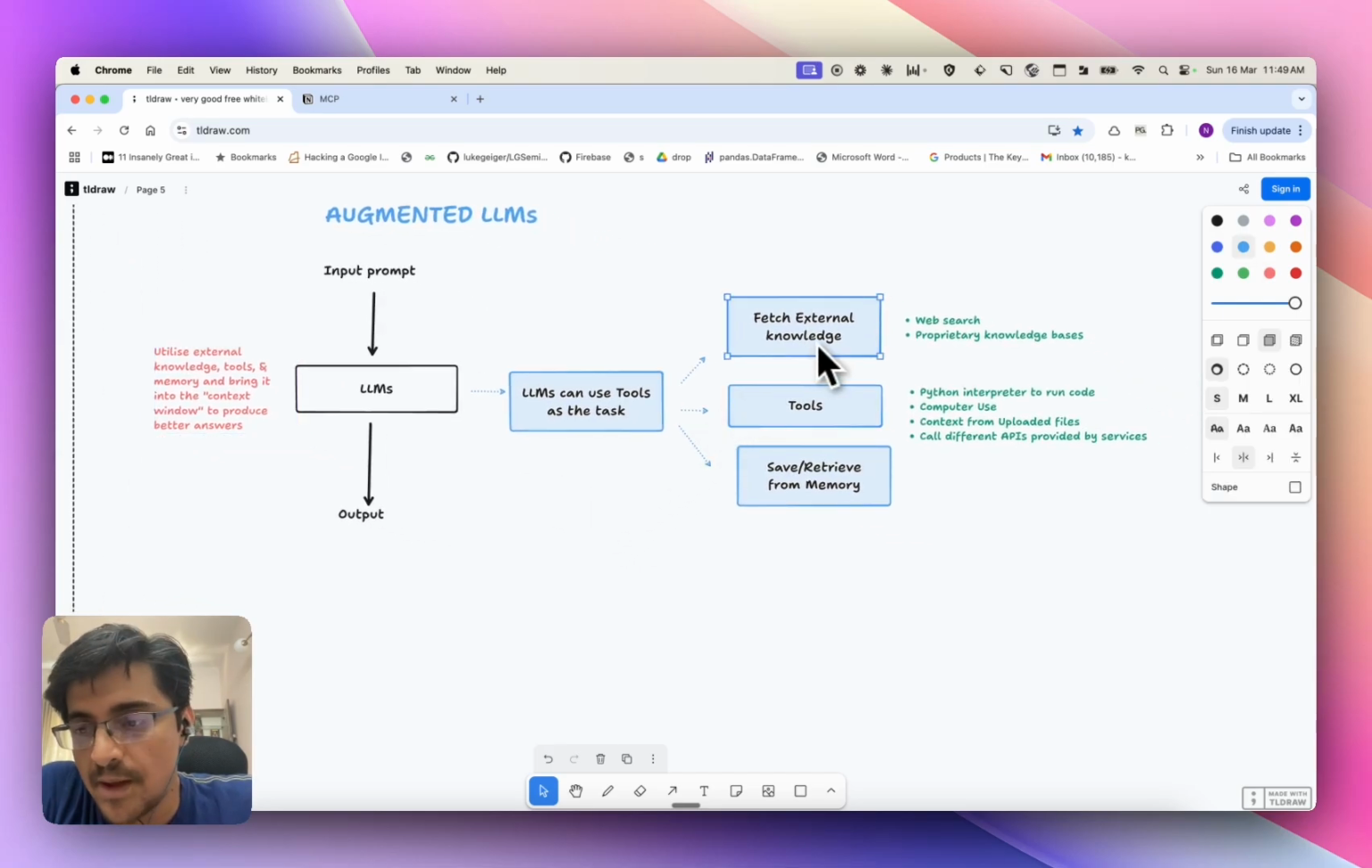These tools could be about fetching external knowledge. Everyone must be aware of retrieval augmented generation, or RAG, which is nothing but having LLMs have access to the right knowledge as per the task. Of course, the application layer has to do the job of retrieving the right knowledge as per the task and giving it back to the LLM. But it's all about LLMs being augmented with external knowledge so that they don't have to depend on the knowledge that they were pre-trained with. They can actually gather the external knowledge.